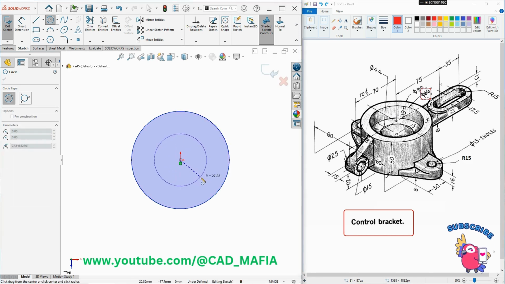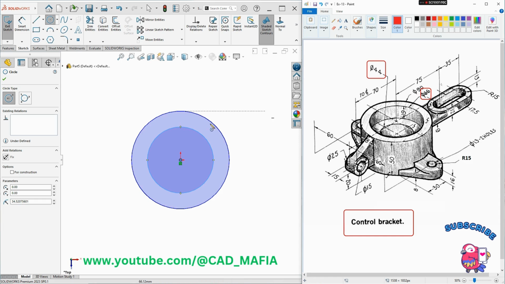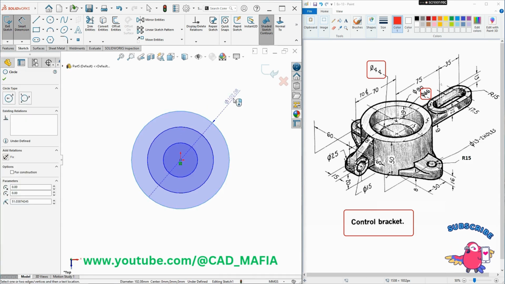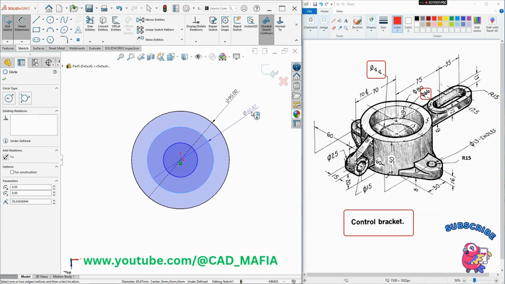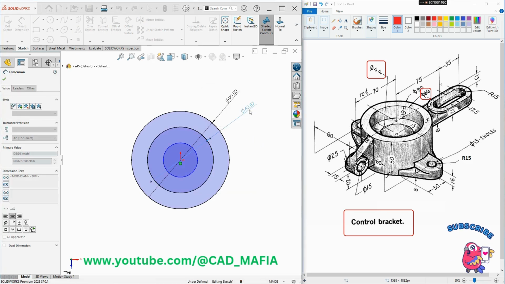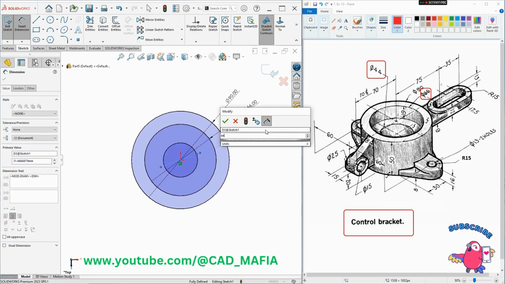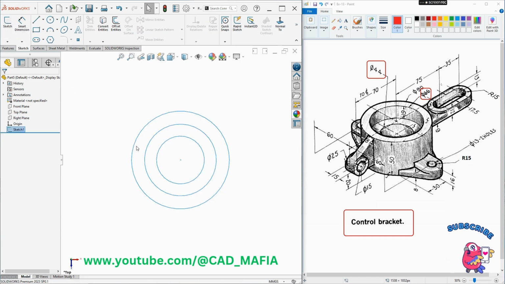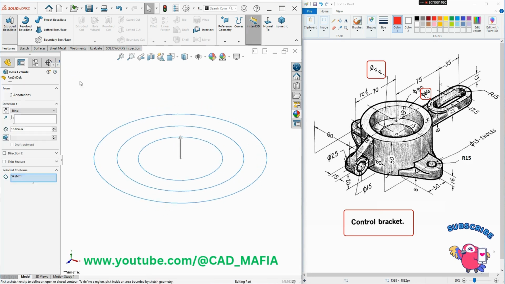Draw another circle here, and this boring diameter is 44 mm. Let's draw another circle here and give dimensions. The outer circle diameter is 90 mm and this is 66 mm, and this boring hole diameter is 44 mm. Okay, now exit the sketch, go to features and click on Extruded Boss.